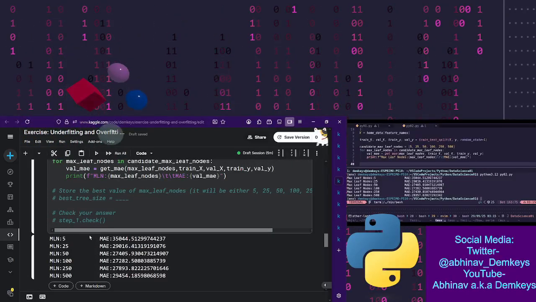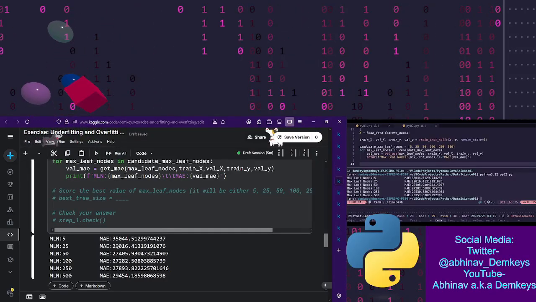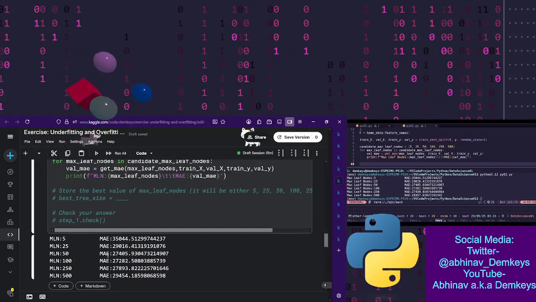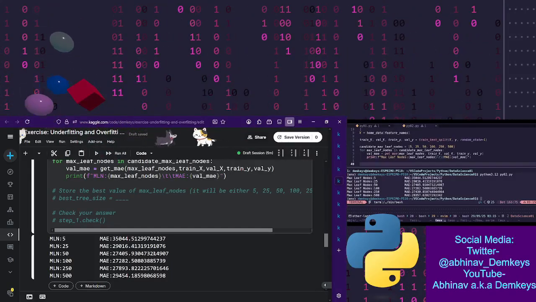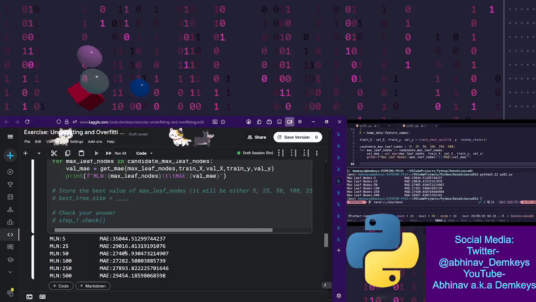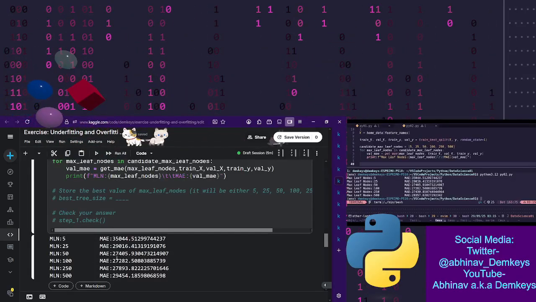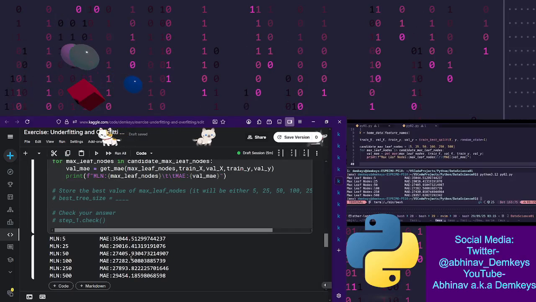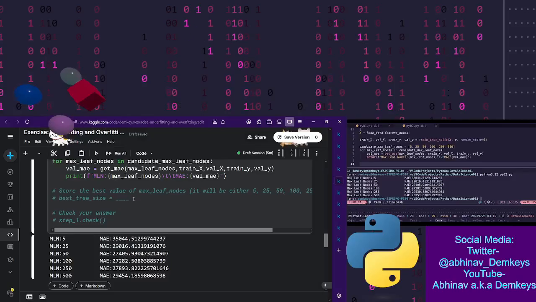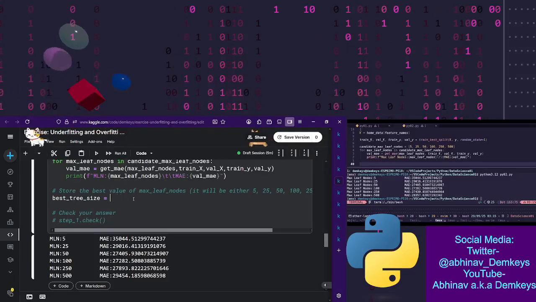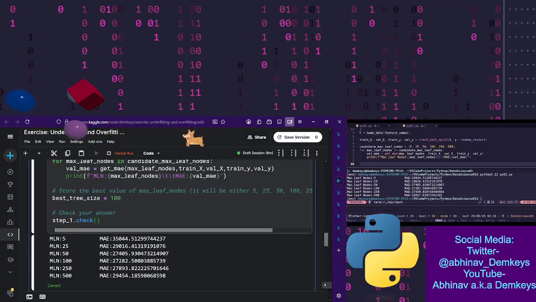So at 5 we are here, 25 we are here, keeps reducing, 50 we are here. The reduction of error is slowly starting to slow down. Okay, so it seems like the best size is 100. Great.